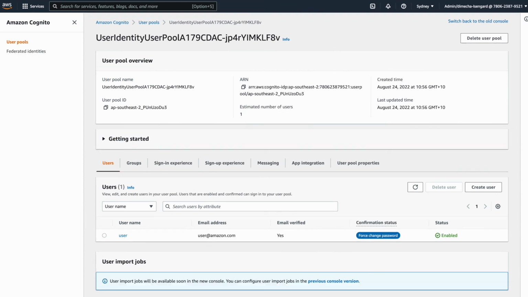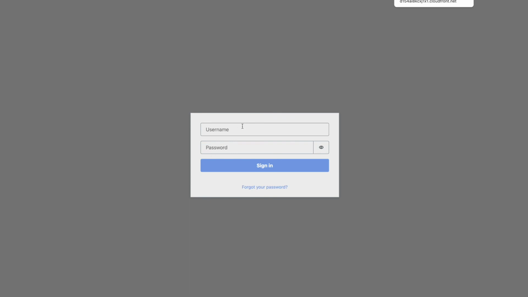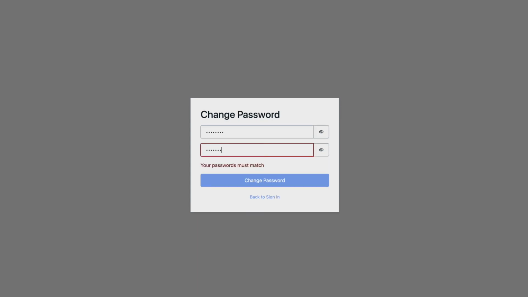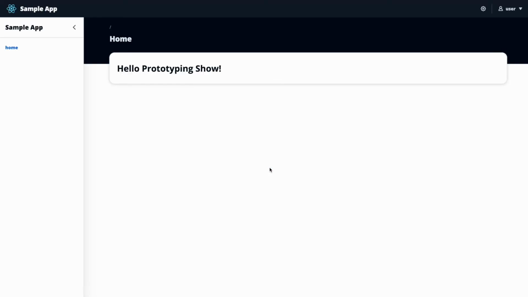Okay, so now we'll look at CloudFront, which is serving our website. We'll see we've got our My Application website domain name here. And now we have our login page, so we're going to log in as our user with our password. We'll change the password. And we get an SMS code as well. And we'll log in, and we called our API successfully.